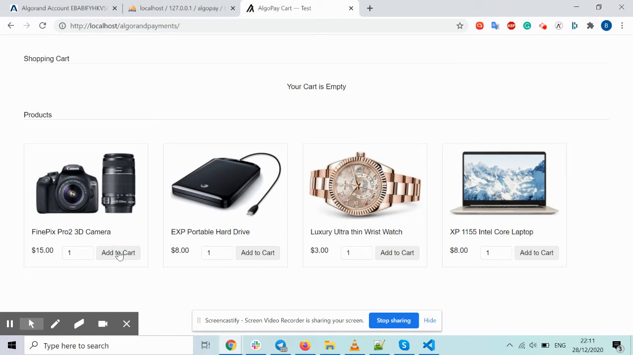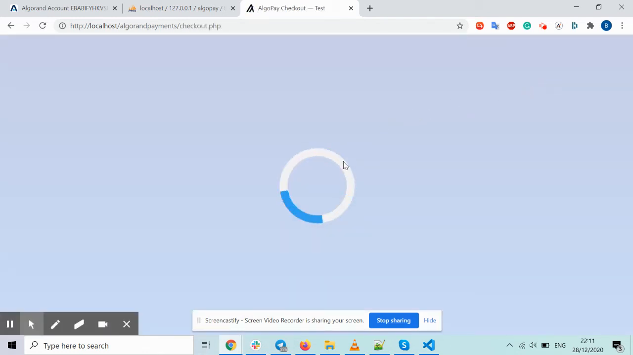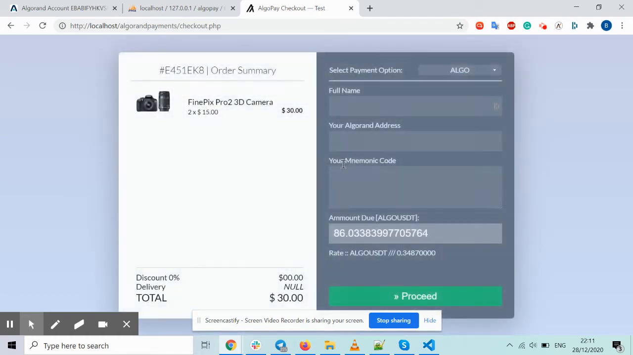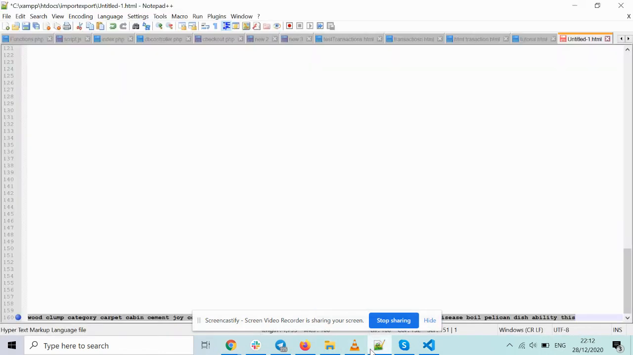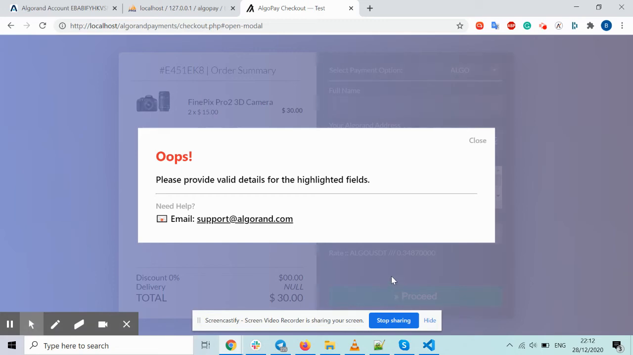So I go to add two of this product to my cart. And after that, I proceed to checkout. You see, I have the amount $30 converted to the equivalent in algos. So I paste my Algorand address and then grab the key. This is a test key, so it doesn't really matter, and proceed to payment.